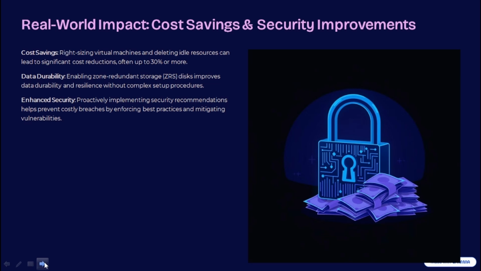By right-sizing your virtual machines and removing idle or underutilized resources, organizations can significantly cut cloud expenses, often reducing costs by 30% or more. These are direct savings that free up budget for other strategic initiatives. Next is data durability. By enabling zone-redundant storage or ZRS disks, Azure Advisor helps you achieve higher durability and resilience without adding unnecessary complexity to your setup. This ensures that your critical data remains protected even in the face of failures.